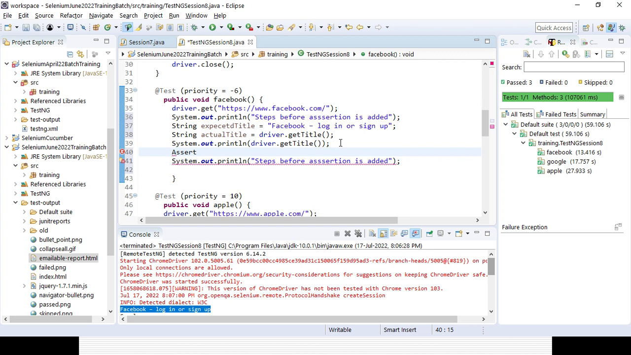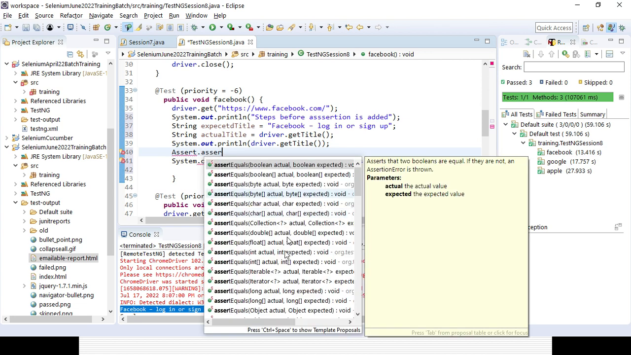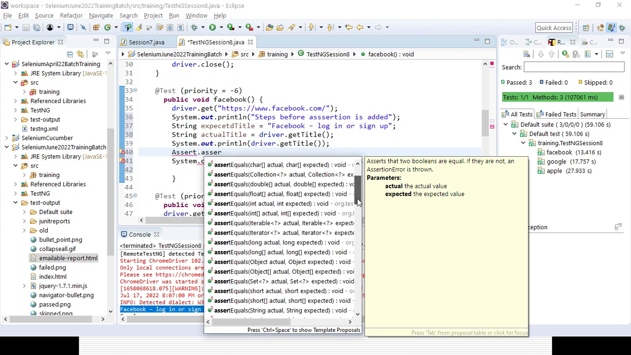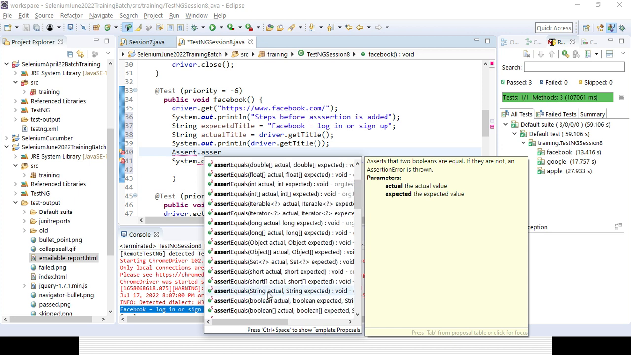You can check actual against expected, right? In case it is a string, you can select the string, expected to the actual. For assertEquals, I can check with the string. The first one will be the actual, right? Actual title, and the second one will be the expected title. So that's how you can add the assertion.